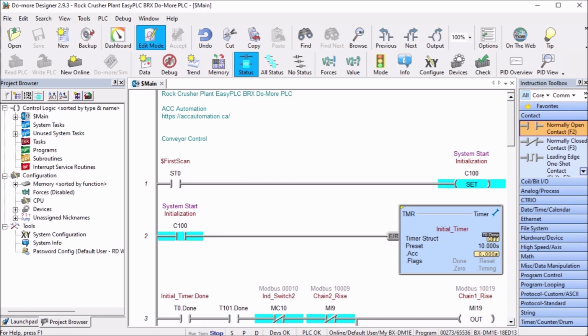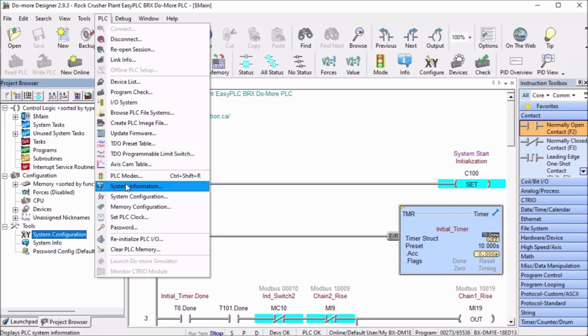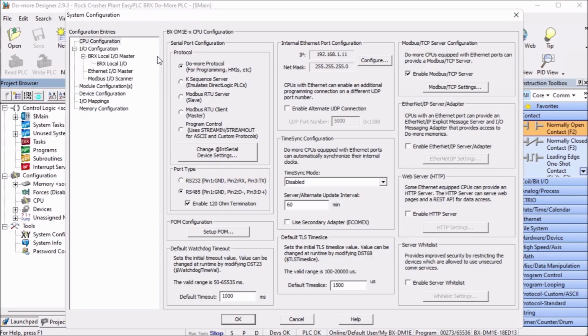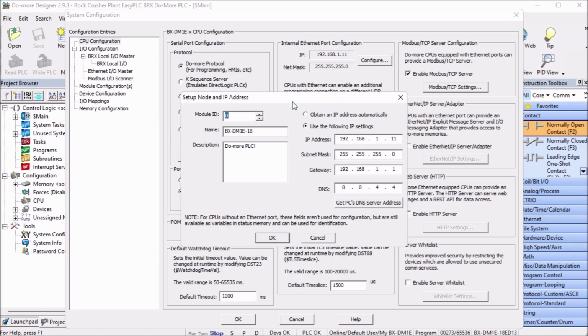Using the information from the previous step, we can now program our Bricks Do More PLC. The first thing we'll do is set up this controller, and we do that by going into our system configuration. That's located under our project browser, or we can go to PLC and then down to system configuration. When we do that, we're going to look at the internal Ethernet port configuration, and right now we have it set for 192.168.1.11.